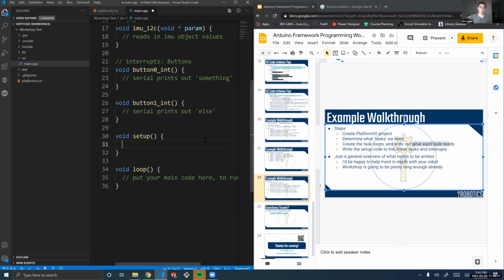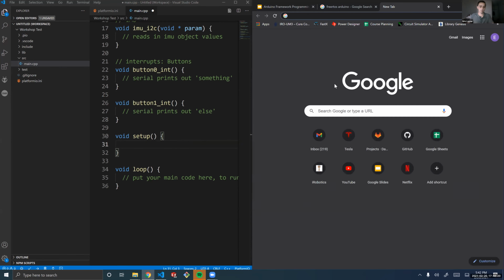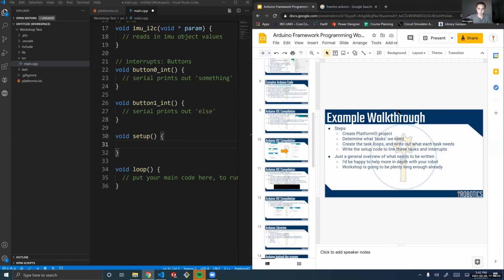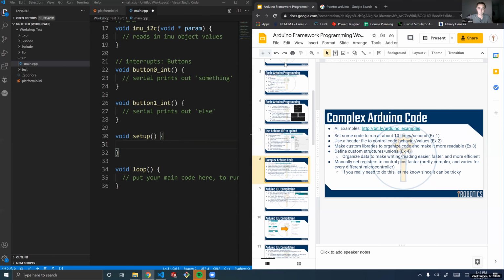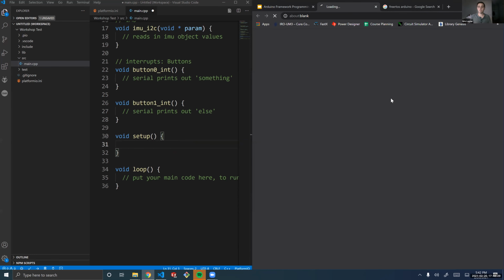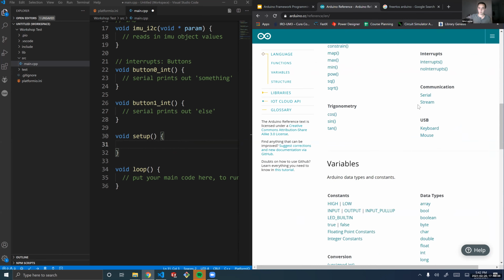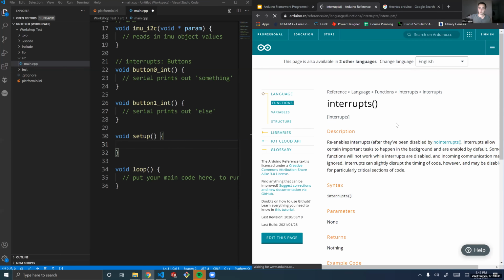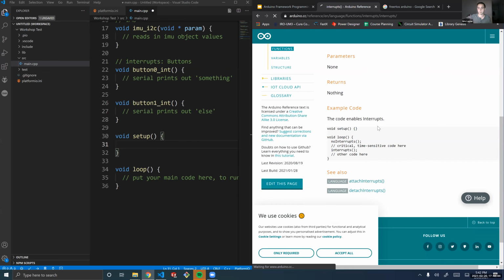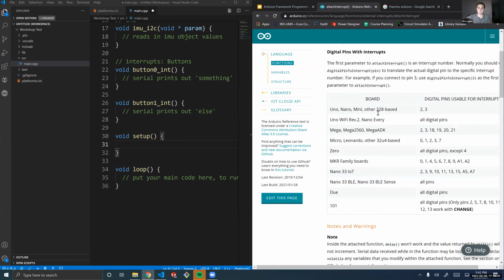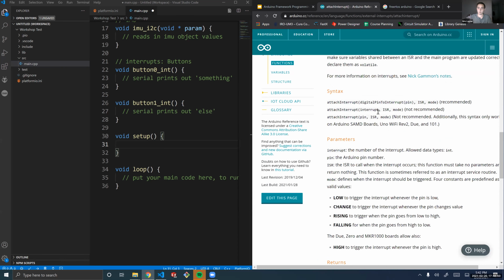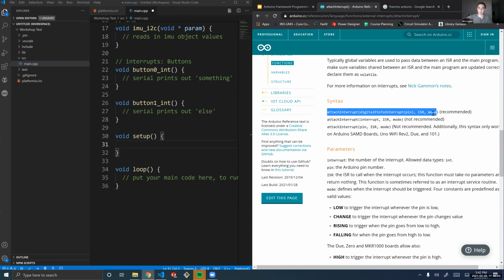So now we need to write the code in setup to link all these tasks and interrupts. So we can do the interrupt first. Let me see. Probably find the reference somewhere. There it is. So these are all the functions. It has even more than I mentioned, but the main ones are also here. So here's interrupts, attach interrupt. Do they have an example? Yes. So here's the syntax for it, what you actually need to call.